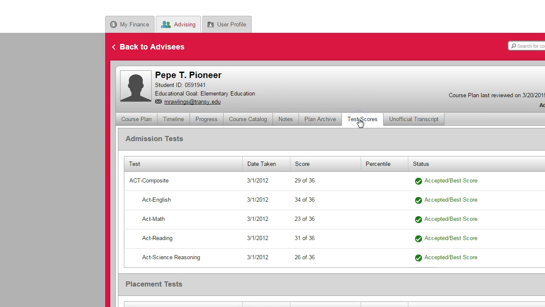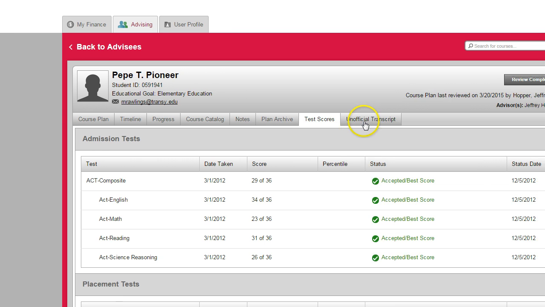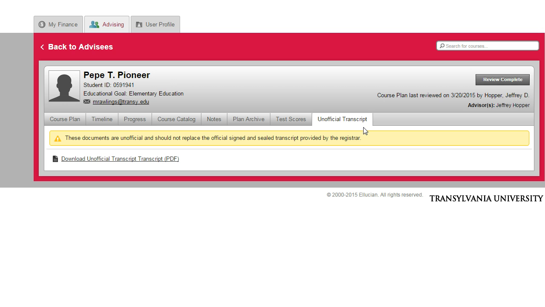Through student planning, you also have access to view an advisee's test scores. You can also view the unofficial transcript. Please do not save the unofficial transcript, send it to the student, or release it to anyone, as it should only be released by the registrar's office and only with the student's permission.